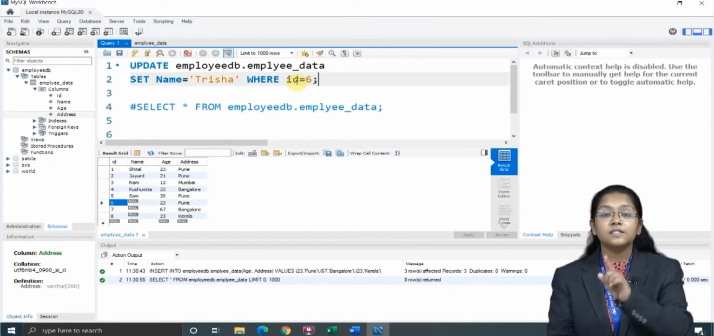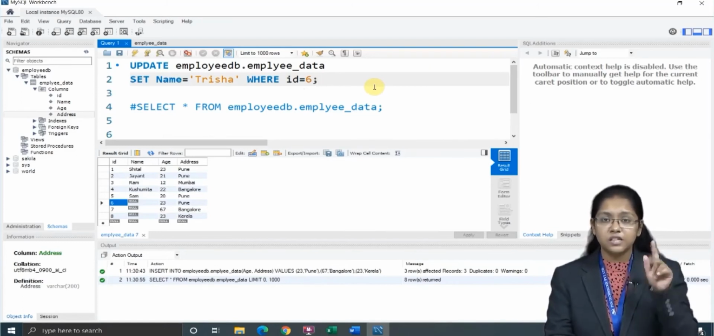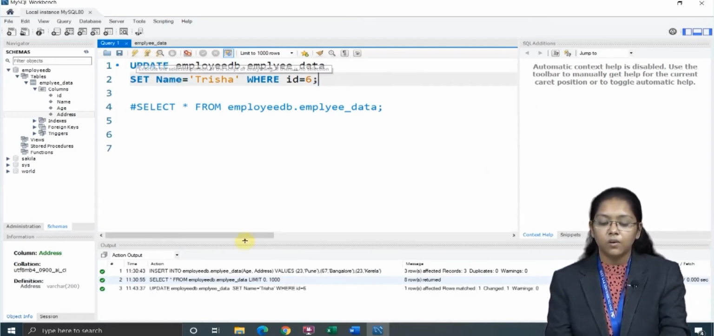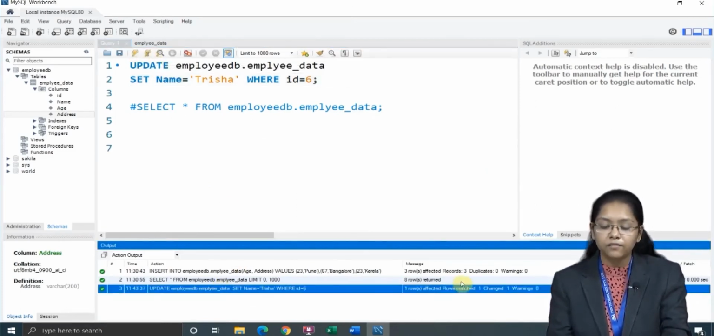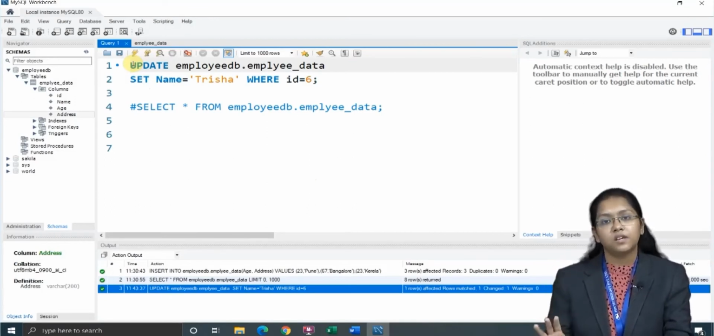And because ID is an integer, I don't need to give the inverted commas, the single inverted quotes, over there. Okay. So I will just fire this query and let's check whether my query is right or not. Okay, it is properly fired. One row affected, right? Means my query was successfully fired. Now let's check whether the name has been updated to Trisha or not. Where it should get updated? Where the ID is equal to 6.